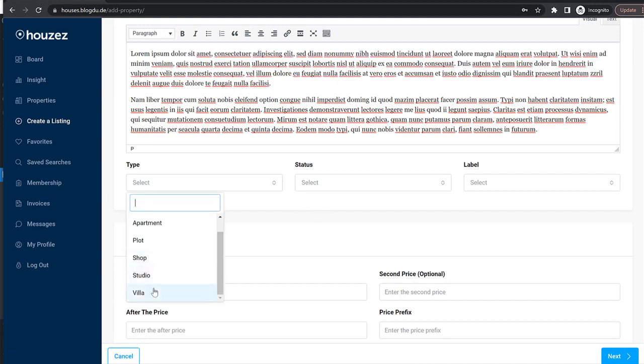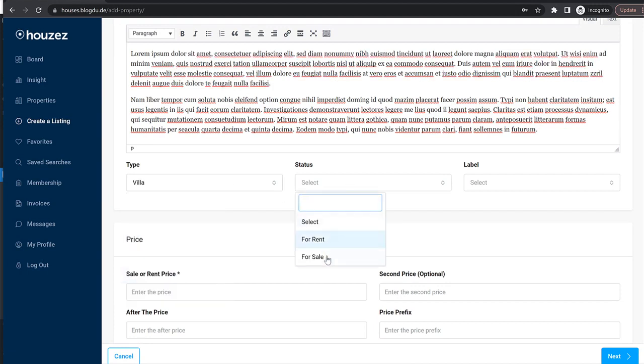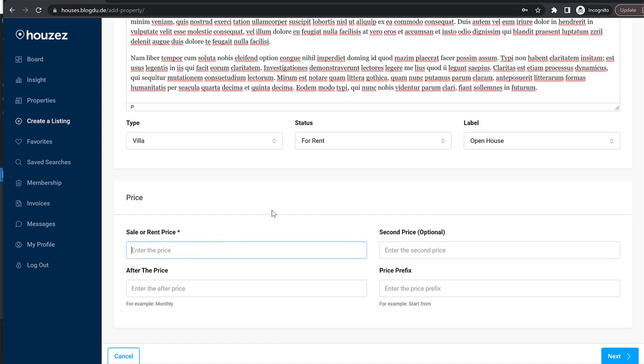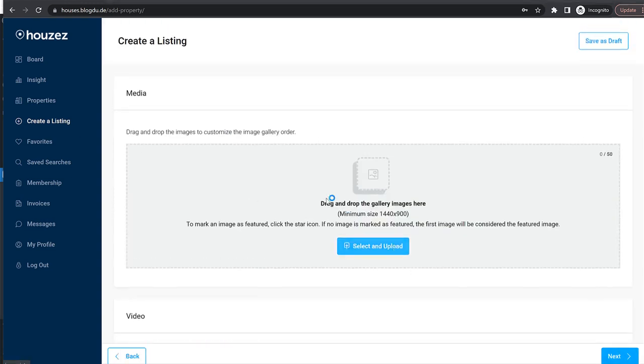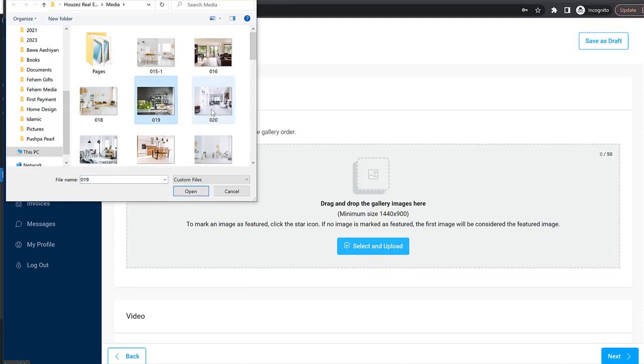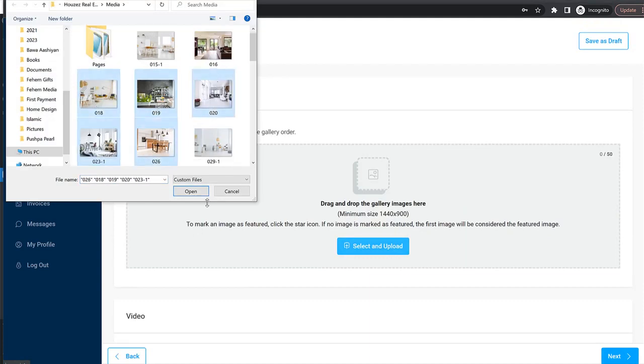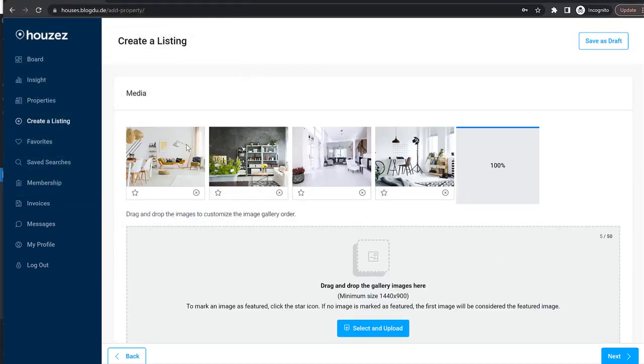Now, this is maybe a villa, and this is for maybe rent this time. Okay. Open house, I'll select. So rent price is maybe $2,500 per month. Okay, so I'll select monthly. Okay. Then we'll select next. You can upload some gallery images. Okay, let me upload these 4-5 different images.